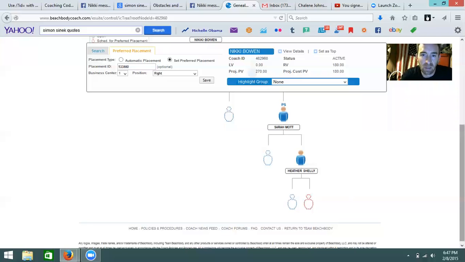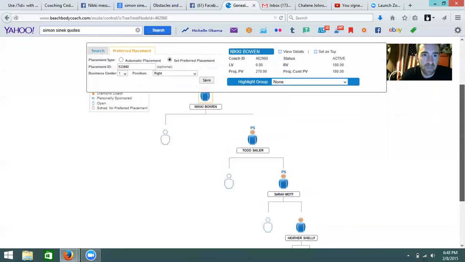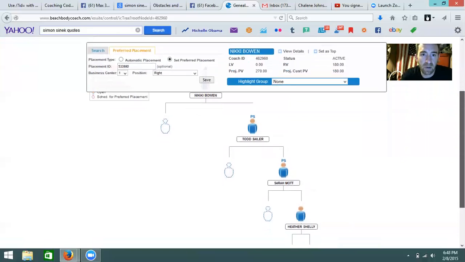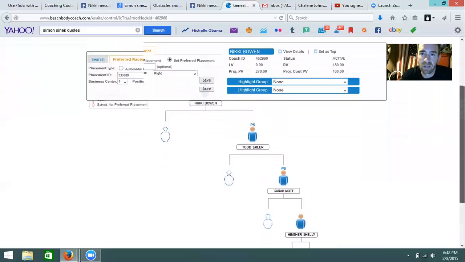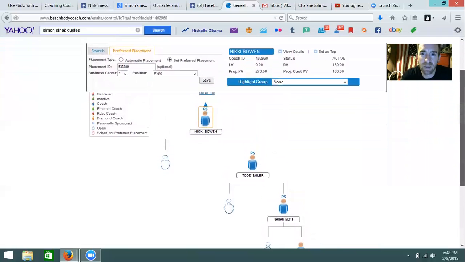So in this situation, Nikki has a good spot for her second coach, and it's already 3 rows deep, so that's great. But anyway, that's a quick lesson on coach placement and how I do it.